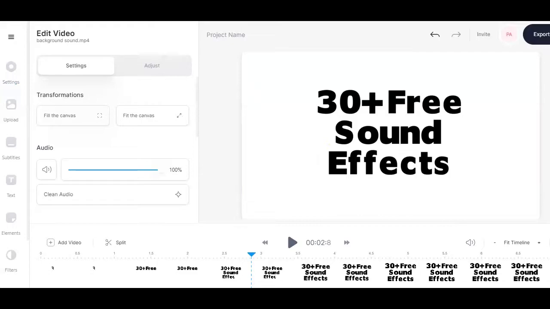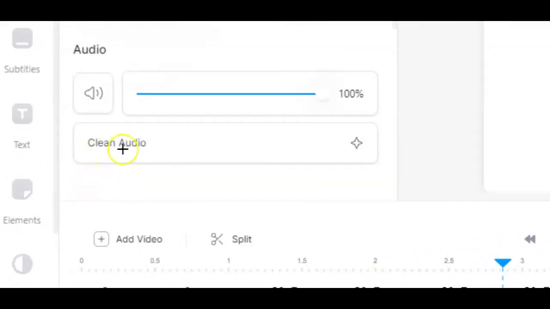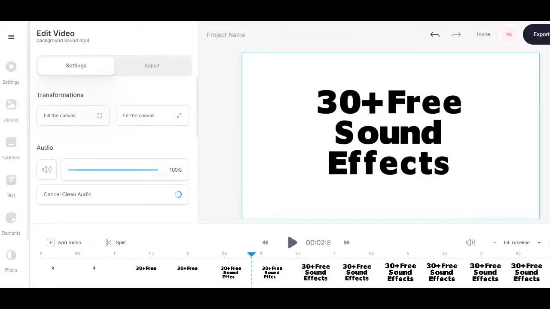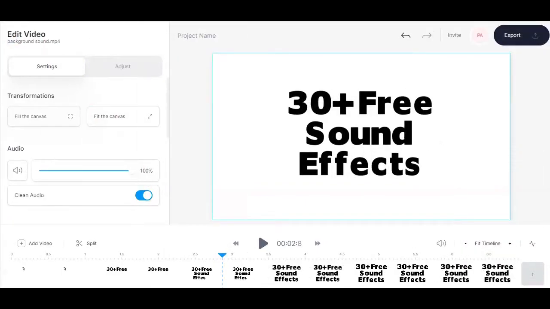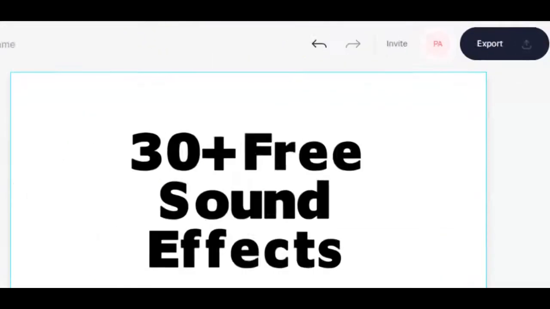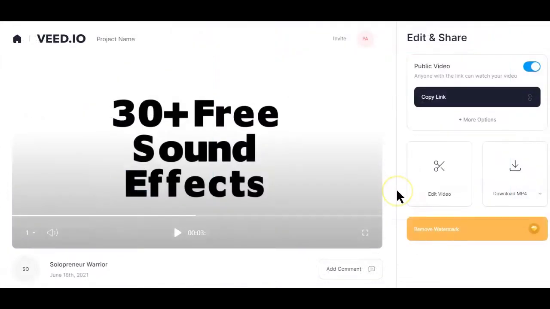After importing your video, all you have to do next is click on this clean audio feature here and the Vid tool will start removing the background noise. It usually takes just a couple of minutes depending on how long your video is. Now, after the Vid tool finishes removing the background noise, click on the export button to render your new video without any background noise. Next is downloading the video and using it however you want.